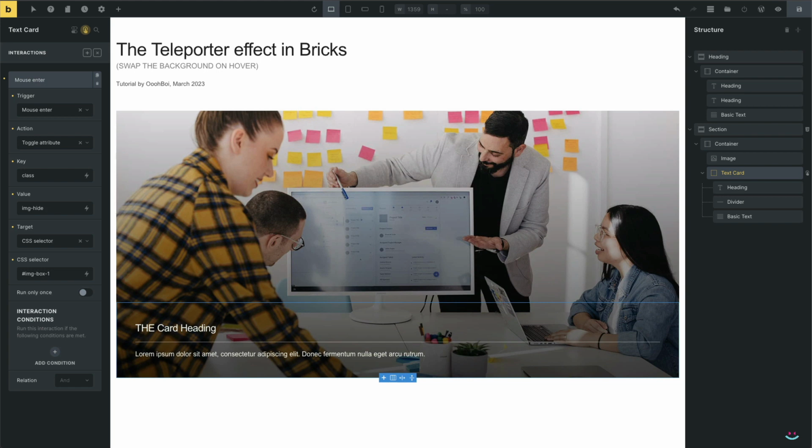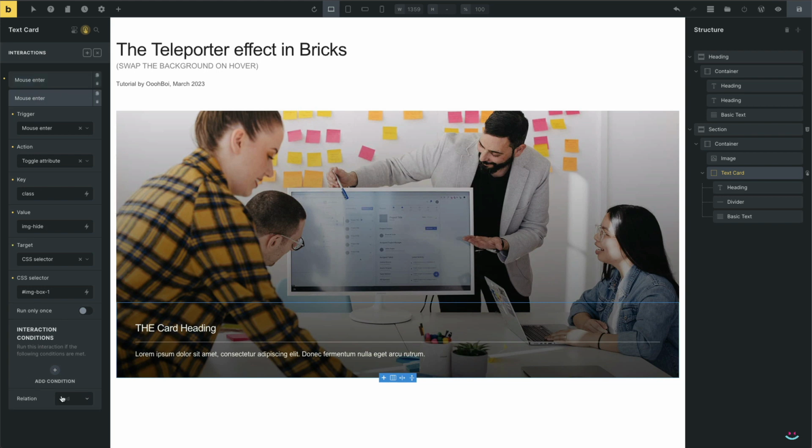Now I just duplicate the interaction because each key value pair remains as is, everything remains as is, except the key's value, which is now imgshow, all right?